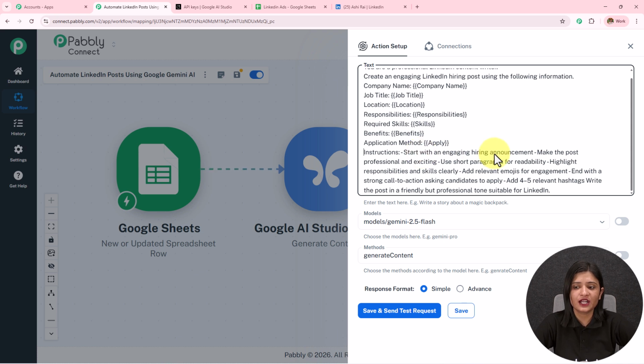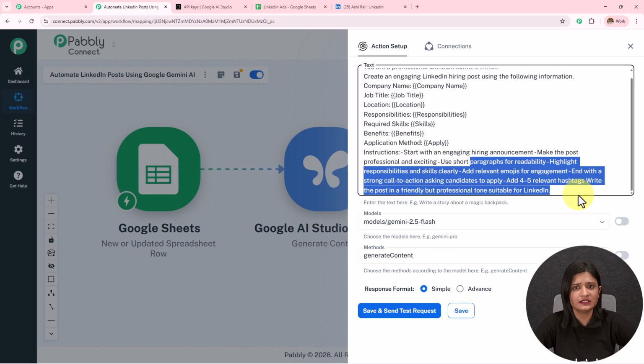Start with an engaging hiring announcement. Make the post professional and exciting. Use short paragraphs for readability. Highlight responsibilities and skills clearly, and the rest of the details which is required.